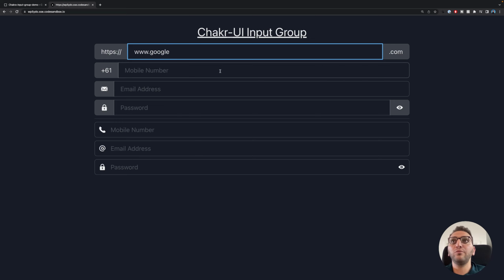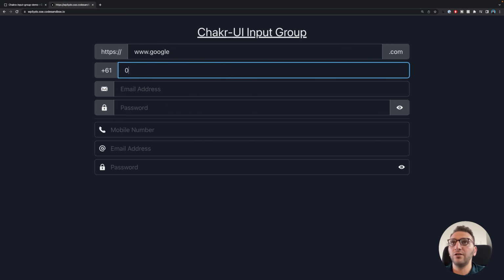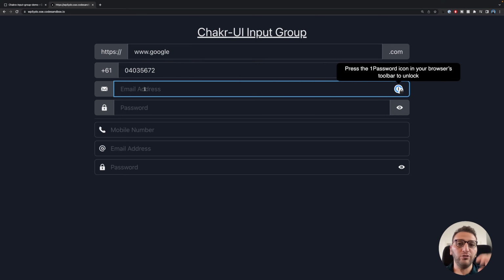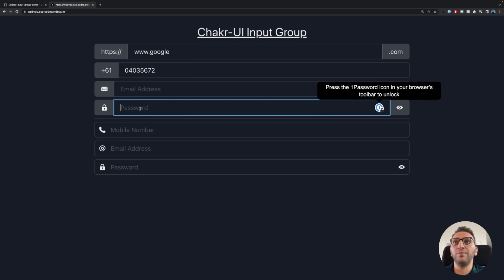The same thing happens with mobile number. So this is mobile number, so you can do +61, which is the Australian code, that's always going to be there, and so on. Email address is a use case where you can just give it an icon to signify to the user that you want them to put their email address here. The same thing happens for password.